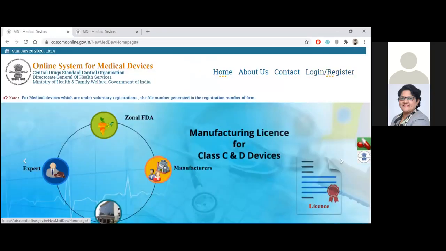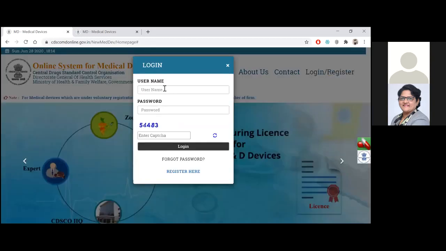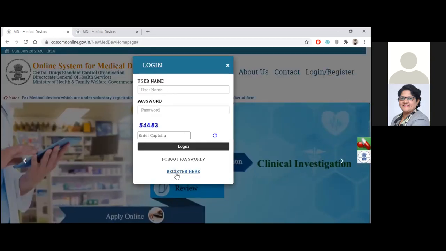Now, click on login. If you don't have a username and password, you can just register here.